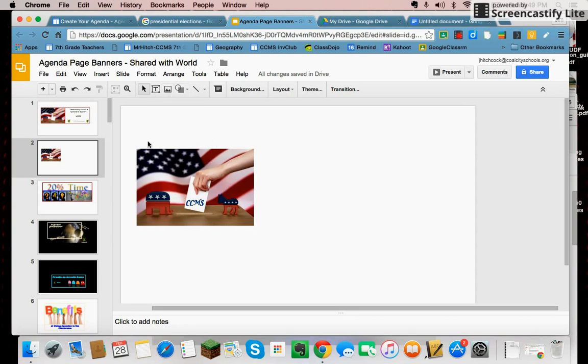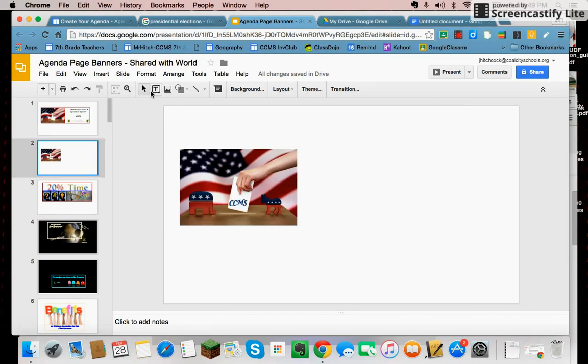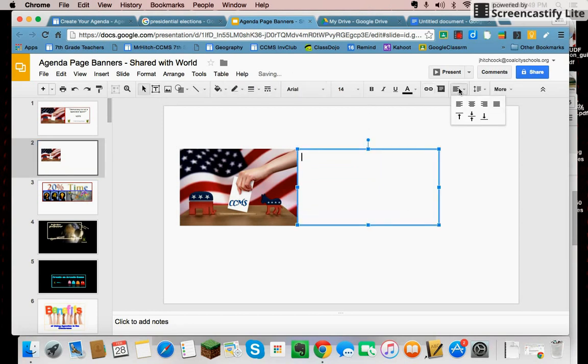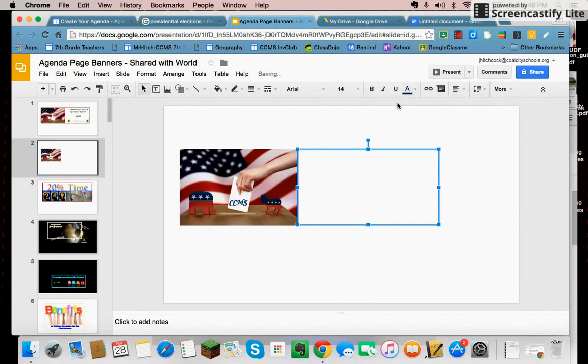And then I want it to be like this. So I'm going to put a text box out here. And I'm going to center my text. I'm going to make it blue. Make it a little patriotic. I'm going to change the size a little bit. And I'm going to type in the quote, "Democracy is not a spectator sport."